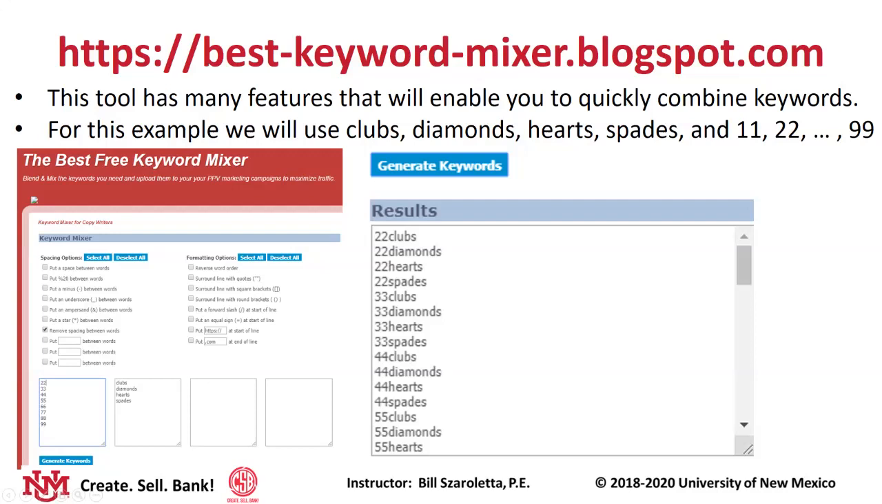The reason I left off 11 is it's really hard when you put in a 1 or an 11 or 111 to tell the difference between a 1 and an L, a lowercase L. So I don't recommend it. So I see that I've taken it out. And you put this in, and there's all sorts of ways you can remove the spacing between the words, but it'll do all the combinations. You click on generate keywords, and bam, here they come out.